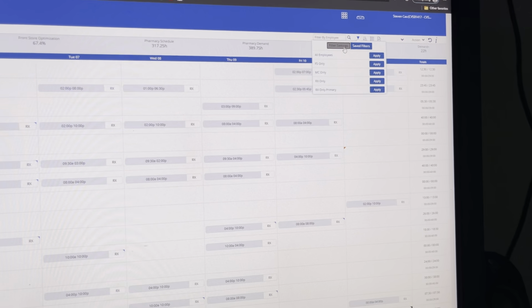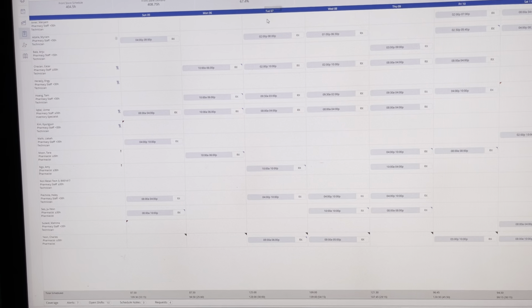Here, you want to drag that, and then again, you have to go through and do the filter. Everyone's name that I checked on already is good, so I'm going to say apply, and there we go. Back to our original schedule.